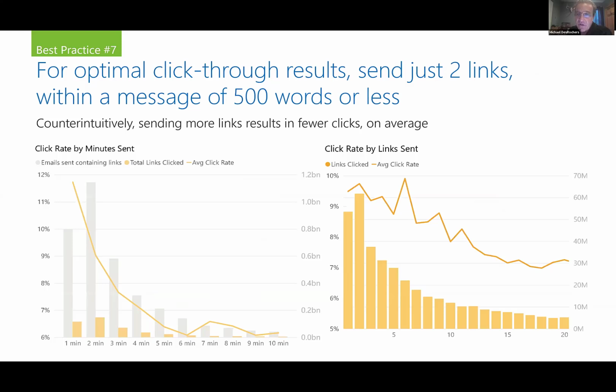And if you look at this data, it's kind of counterintuitive. You would think you give people more options and they would click more things, but it's actually the opposite, right? So the chart on the right-hand side is showing you the number of links offered in the email, 5, 10, 15, 20 at the bottom, and then the bar is how many total clicks you actually get from those messages. So the fewer the links, the more clicks and the higher the click rate you get.